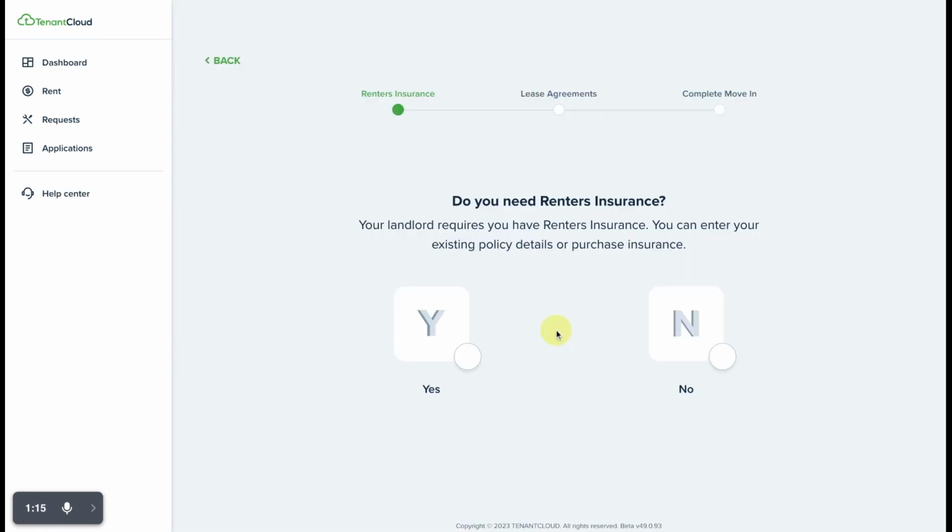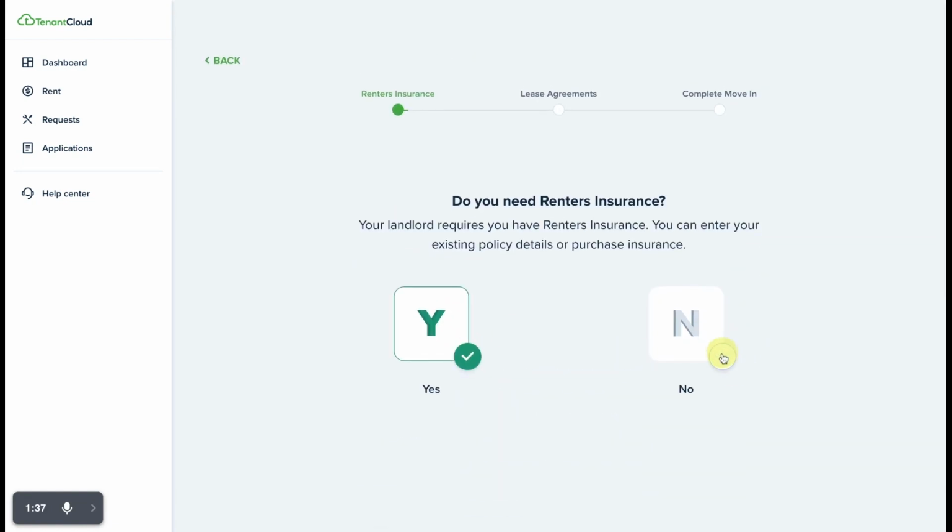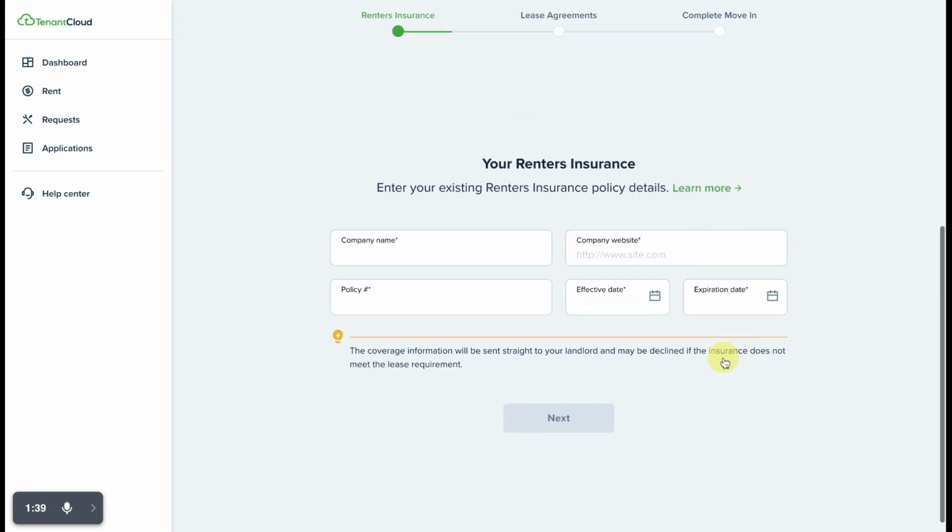From here, it's going to ask if we need renter's insurance because the landlord requires that we have renter's insurance. If I already have an existing policy, I'm going to select no, that I don't need a new one. Otherwise, if you need renter's insurance, you can select yes, and it's going to take you through the flow of purchasing renter's insurance right here on the TenantCloud platform. In my case, I already have renter's insurance, so I'm going to select no.